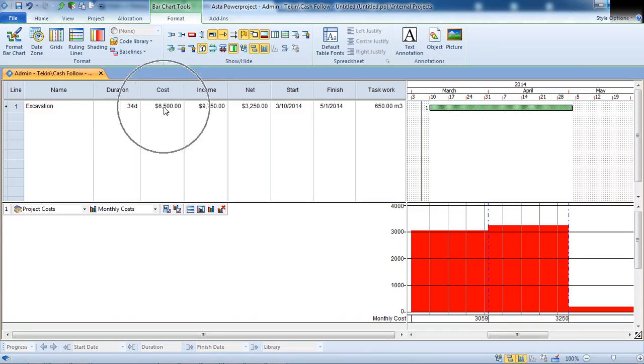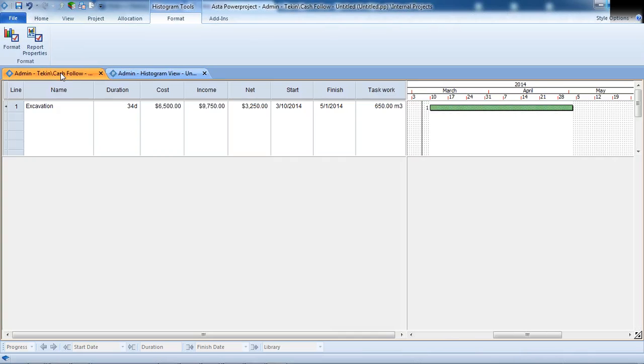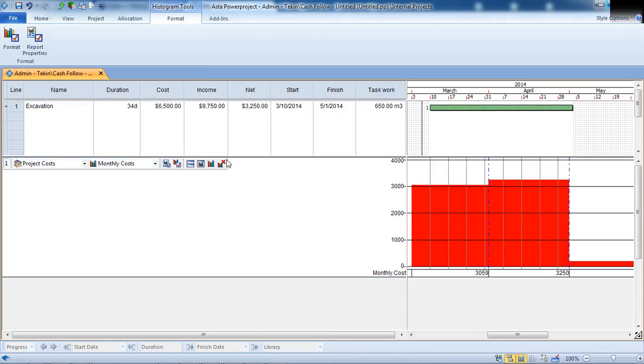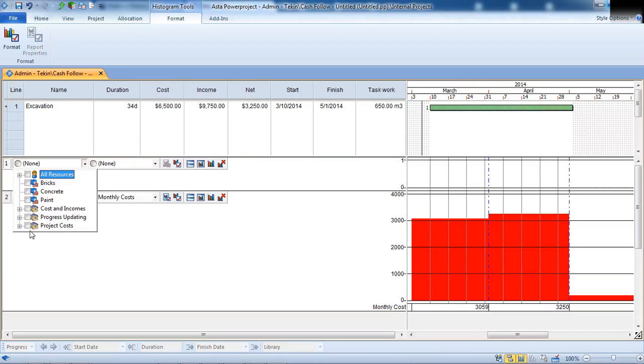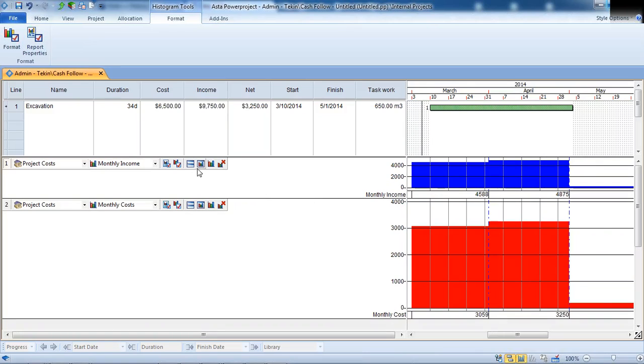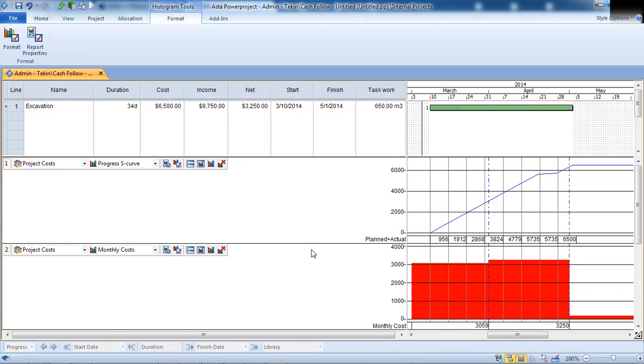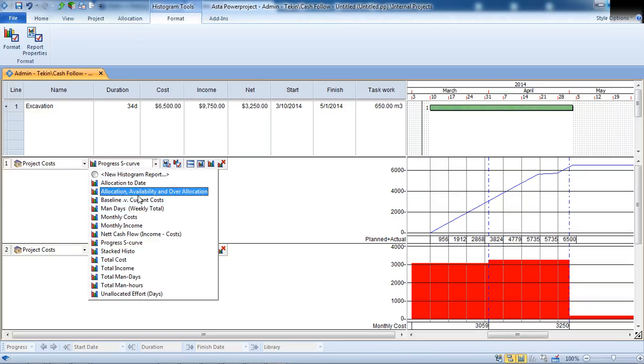I can also hide the cost plan. You can see that this is my cost, this is my income, and this is my net. Let's say I want to see also my income, so I go to histogram and select project cost and monthly income. You can see that I can see here the income histogram, I can see here my cost histogram, and I can even select it here for S-curve, which is the cumulative S-curve, or I can select it for cumulative cash flow.